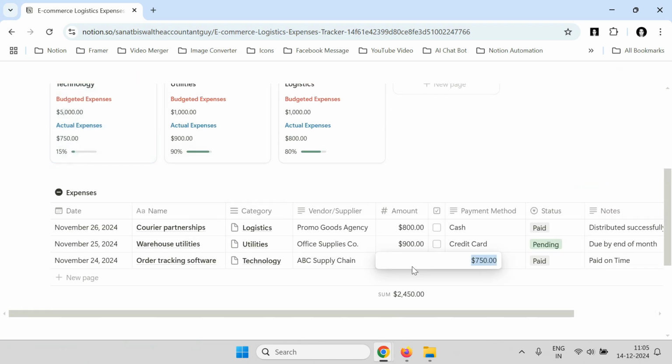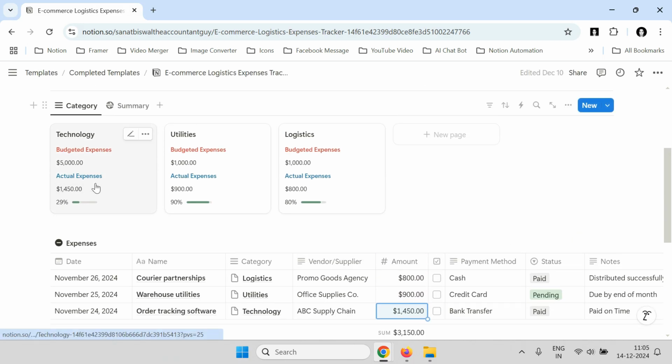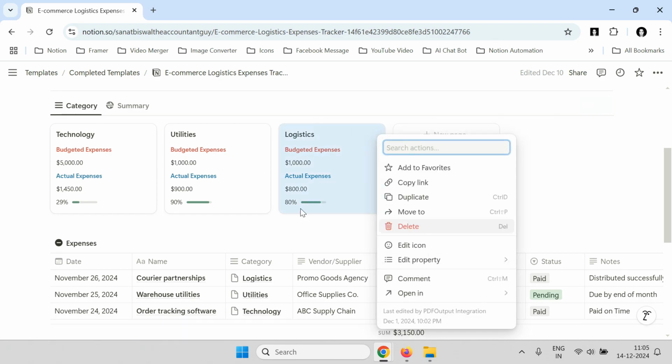So for the actual expenses, if I'm updating any of the values, you can see that it is getting reflected at the top as well. And then there is a percentage indicator to show you how much of actual expense you have incurred compared to the budgeted expense. If you want to add a new category, click on this new page. And if you want to delete any other category, click on these three dots and delete the category if it is not required.